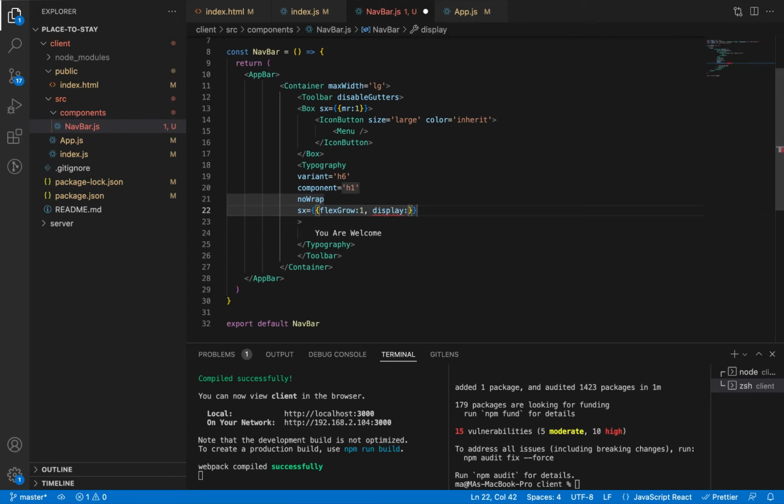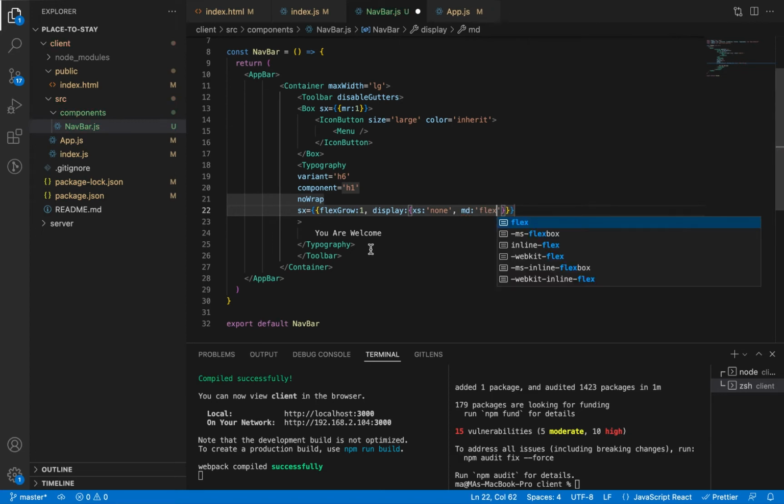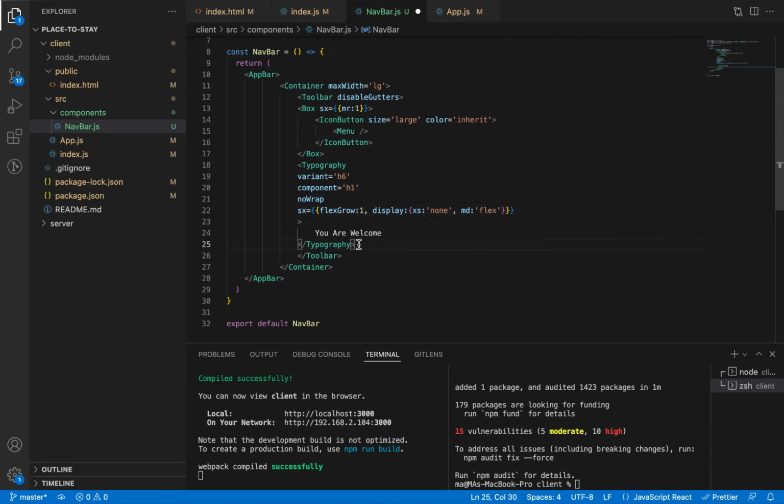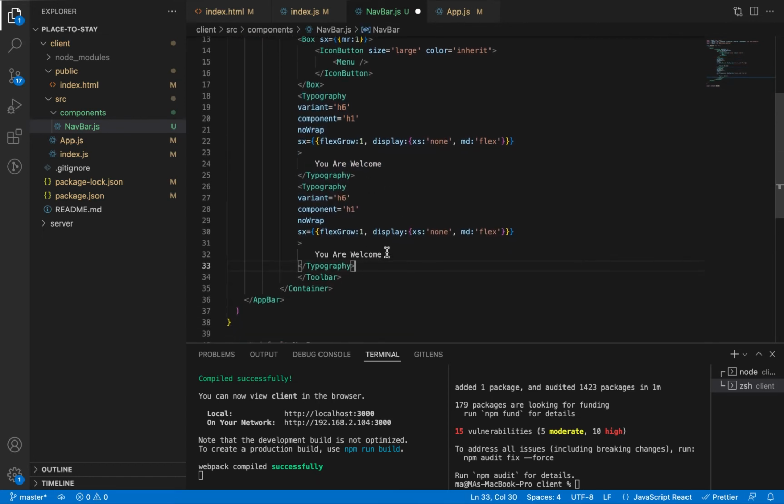And the display will be an object. In small screens, XS, we don't need it to appear. And in the medium and big screens, the display is flex. Let's copy it and paste it for the small screens. We will make the text smaller. And here it will be the opposite. In small screens it will appear, and in medium and big screens it will not appear.